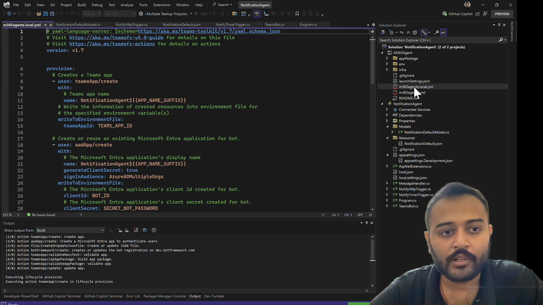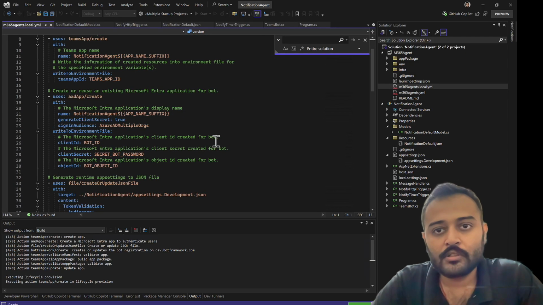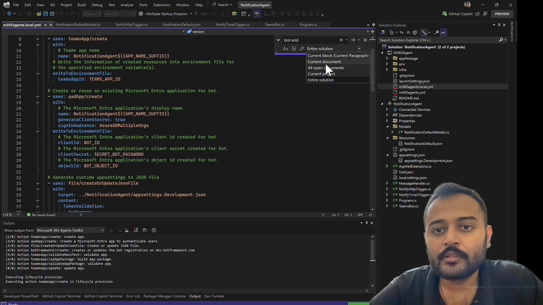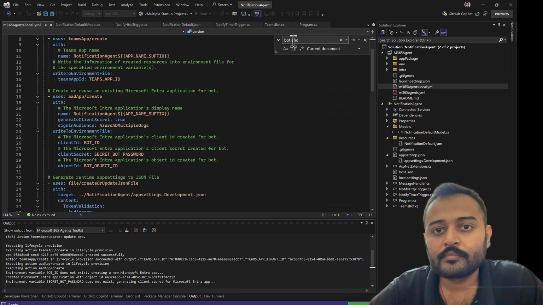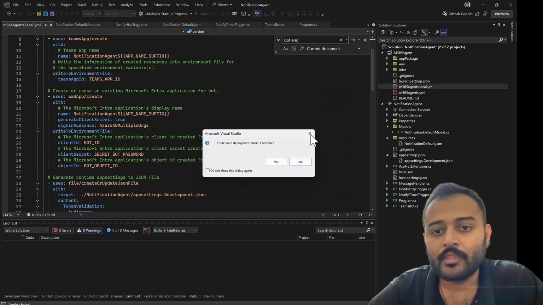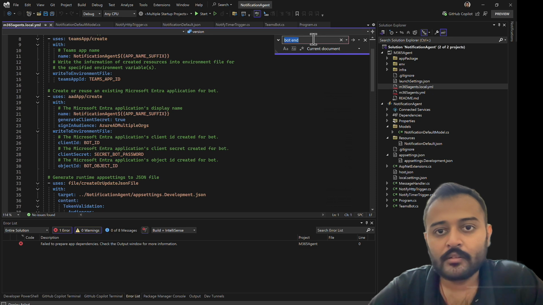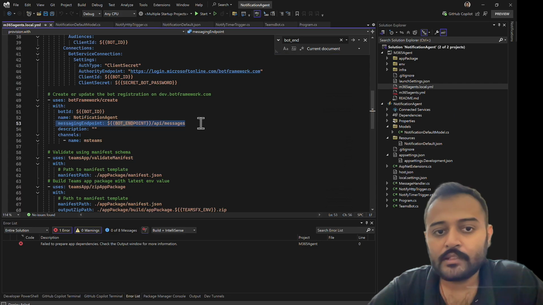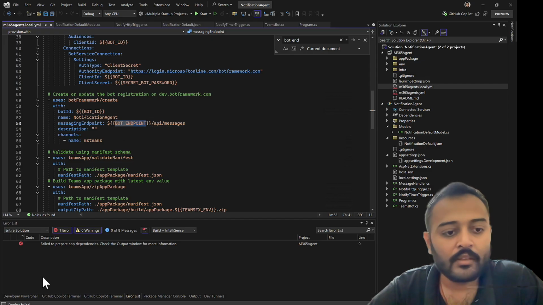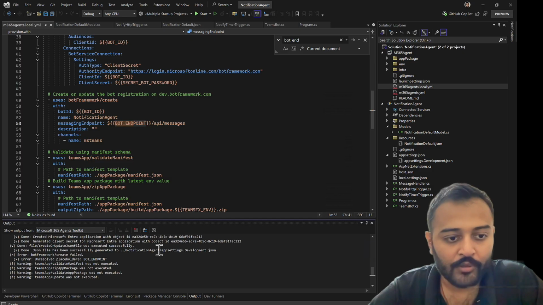which is all part of this. If you want to learn more, if I search bot endpoint in the current document, yeah, there we have the error, BOT_ENDPOINT, I think it's underscore endpoint. Yeah, this is the one. If you do not initialize the tunnel, it will never fulfill this step. Okay, I'll show you the error here in the output window.